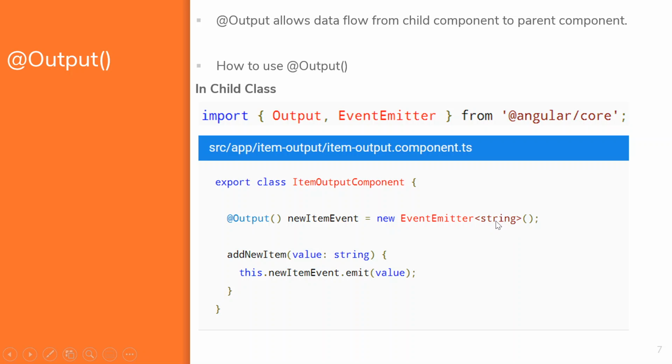In this application, string is the proper use case, so we are using string. And then we are just adding the prefix at output, in that we added at input. Now we are going to output from the child class, so we are adding at output. And then we have a function called add new item. So add new item is going to emit the value.